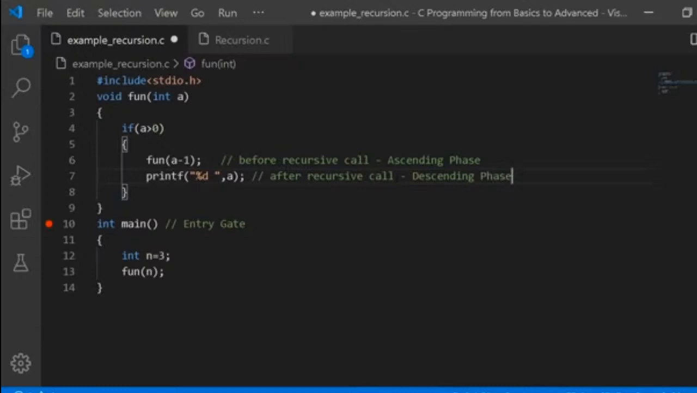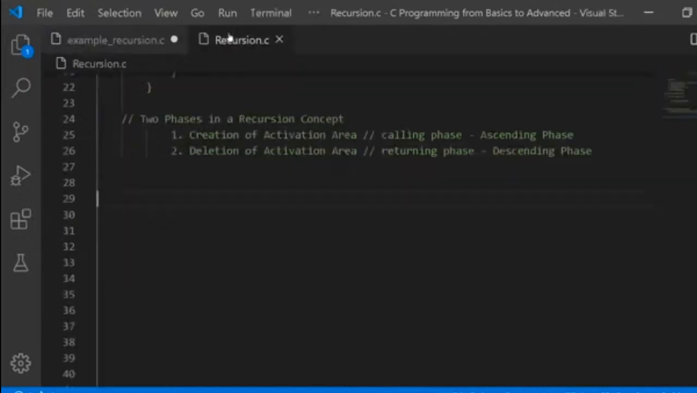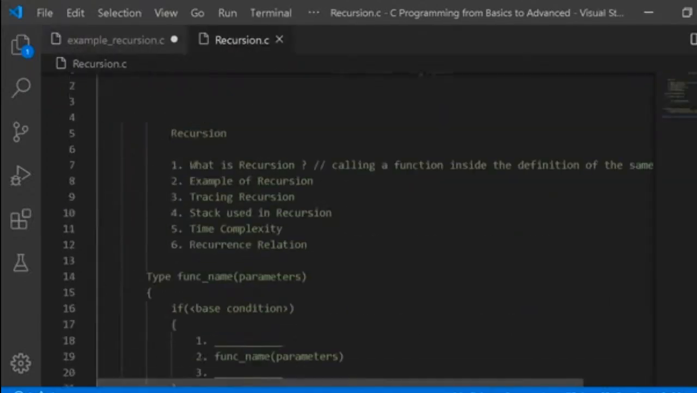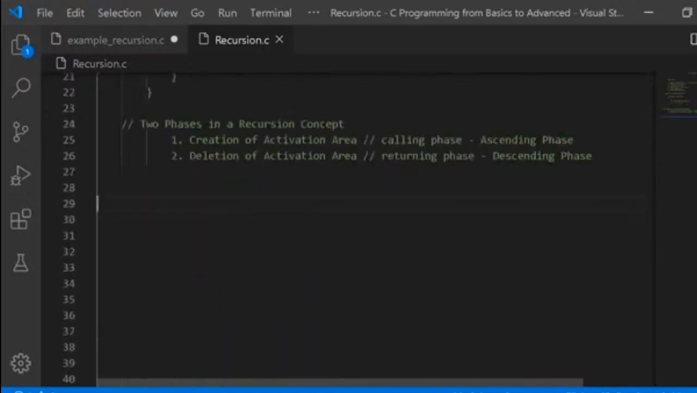So in this video, what we have seen so far is that we started with tracing of recursion using a tree, and I also showed you again how it is created in the stack. Creation of activation area is happening, deletion of activation area is happening. Using that, we said there are two phases in recursion. One is creation of activation area, which can also be called the calling phase or ascending phase. Then comes deletion of activation area, which can be called the returning phase, also known as the descending phase.